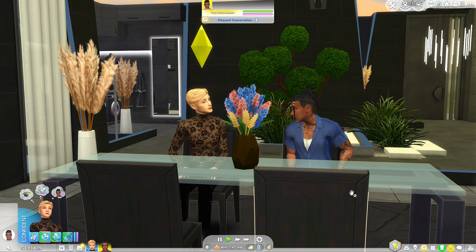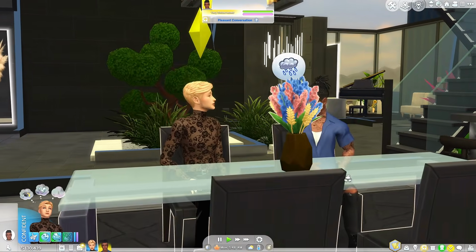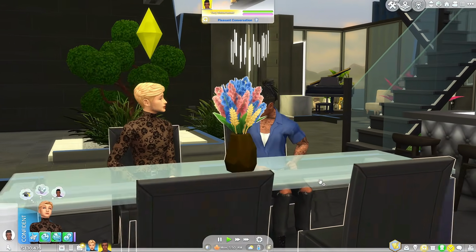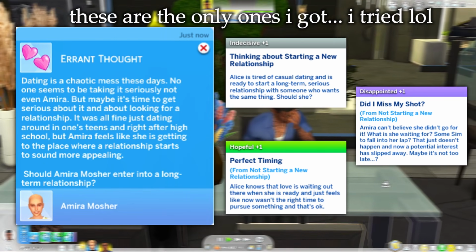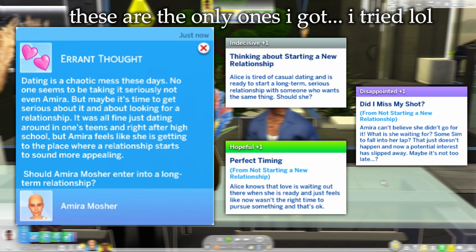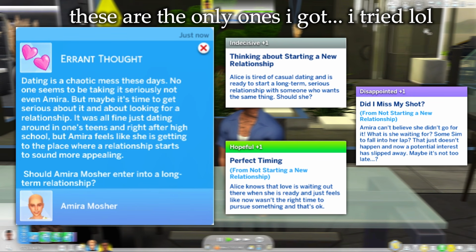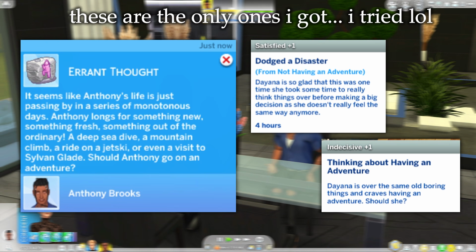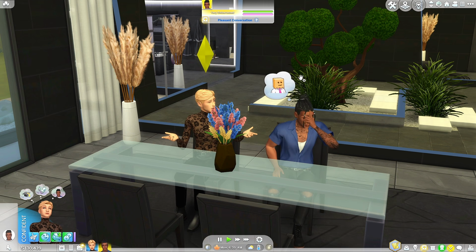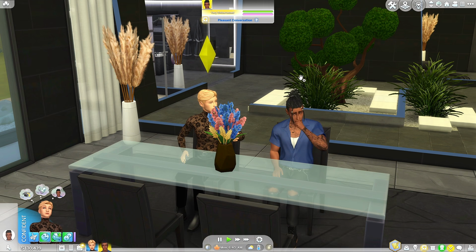Unfortunately, I don't think there's any way to force your Sims to have one of these thoughts, so I can't really show you exactly what it looks like. But basically when your Sim is starting to question things, you are just going to get a notification about it up here, and then your Sim will also get a moodlet. Again, I don't know of any way to force it to happen. So if you're interested, it may be beneficial to check out the original post that I will have linked.